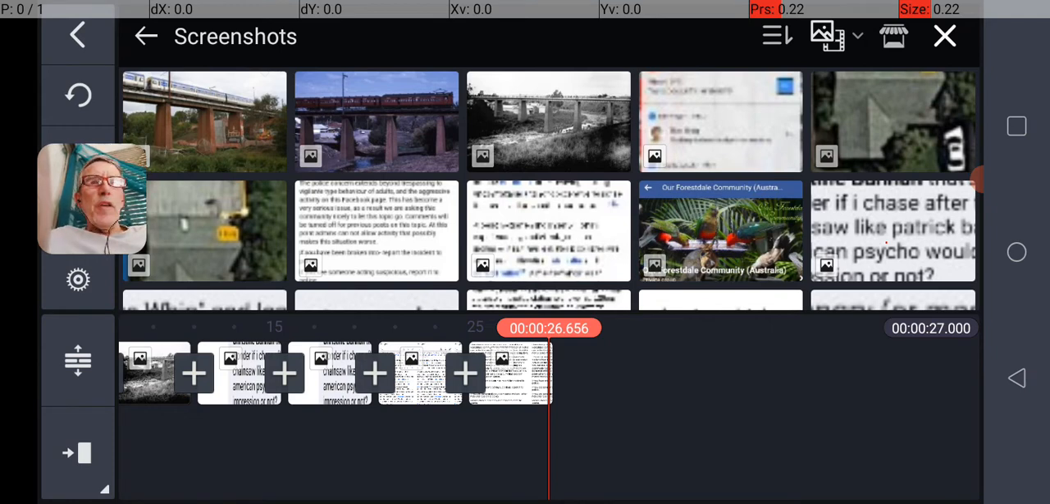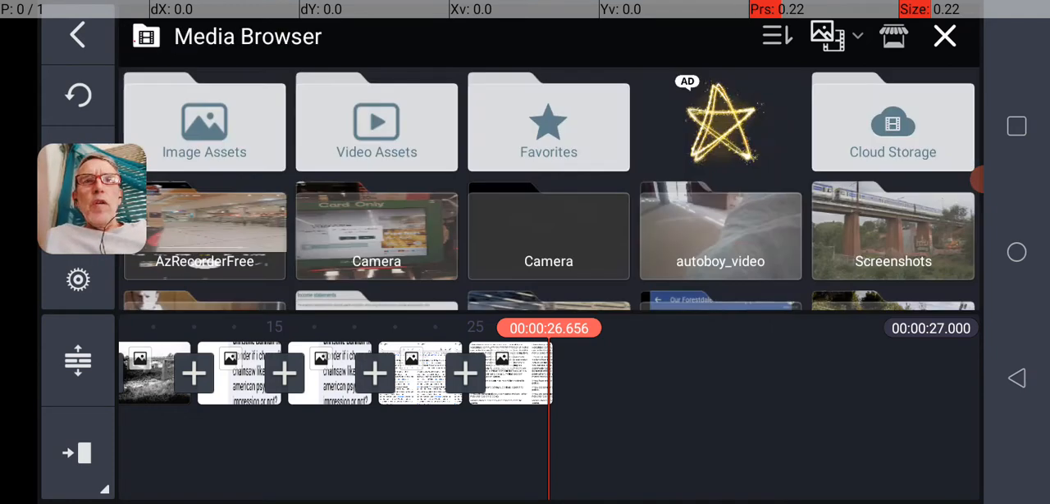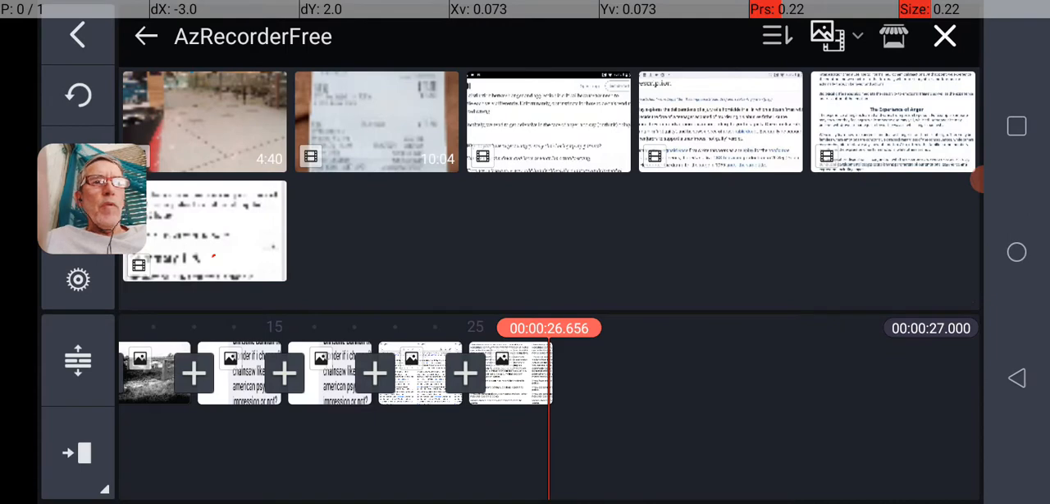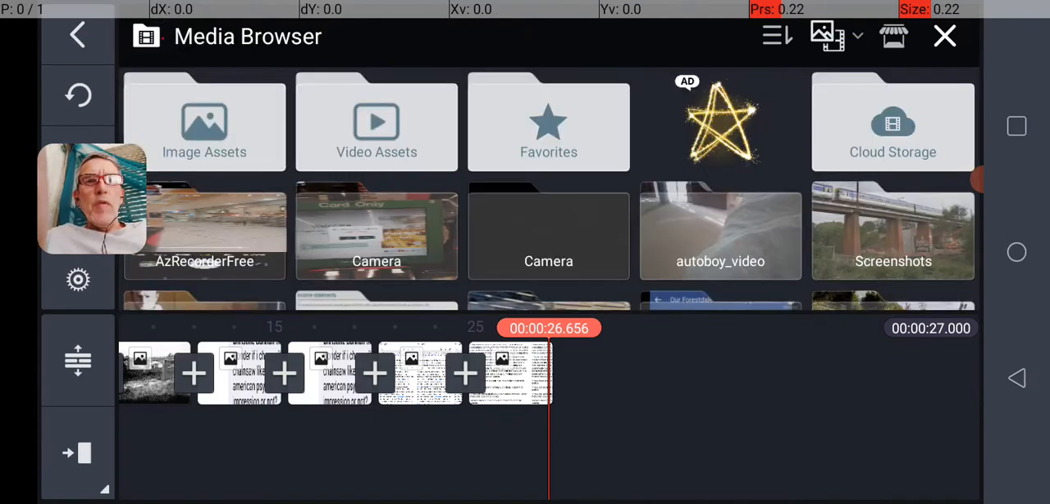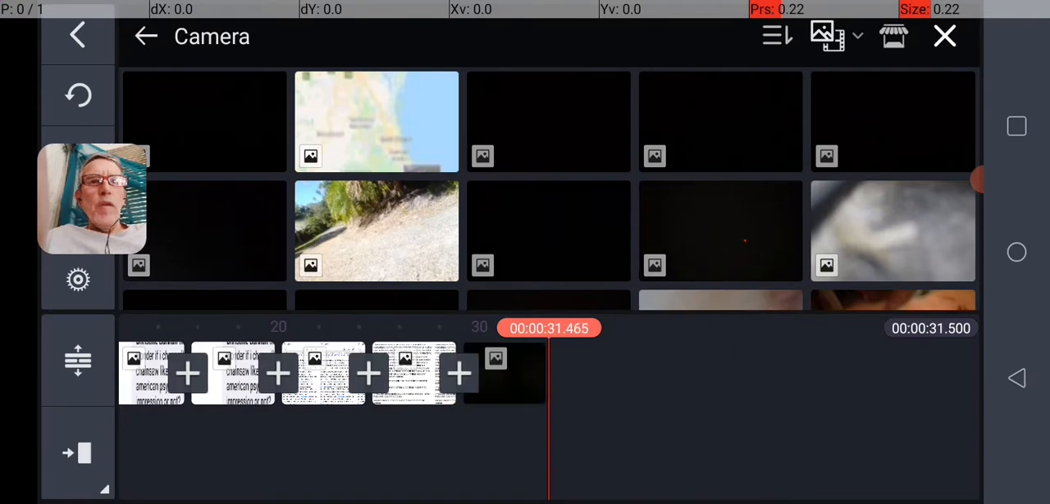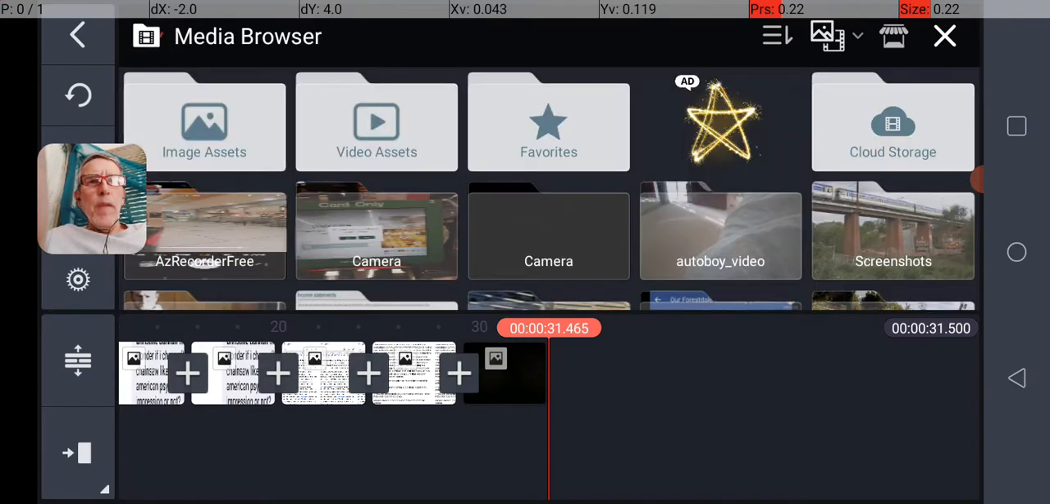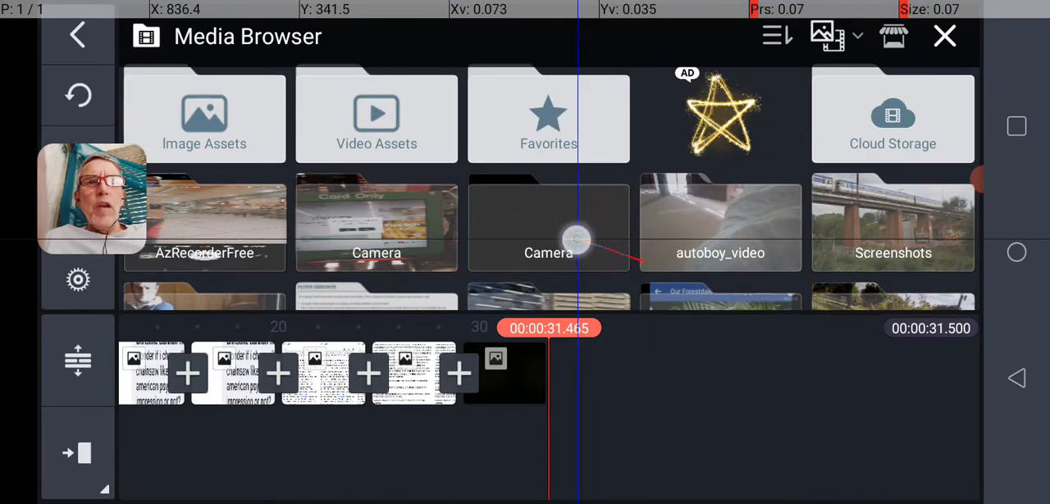And the other thing is it doesn't do, what order are these in? So that's AZ screen recorder. Well, I'll just go back one, sorry. That one's AZ screen recorder. That one's camera. That one's camera. That's Auto Boy. Okay, and by the way, these seem to be in some sort of order at the moment. But usually they're not in alphabetical order.